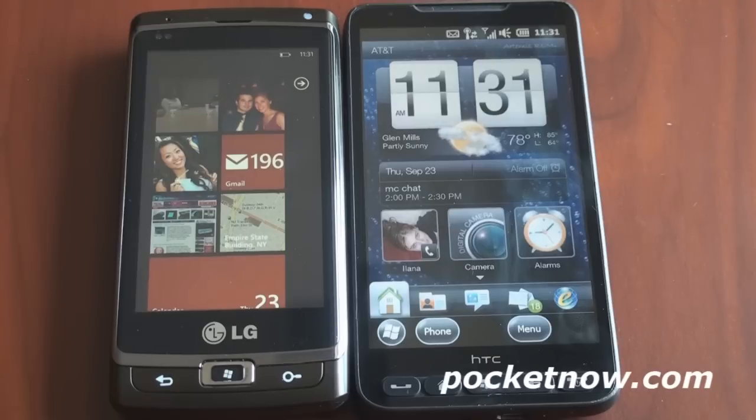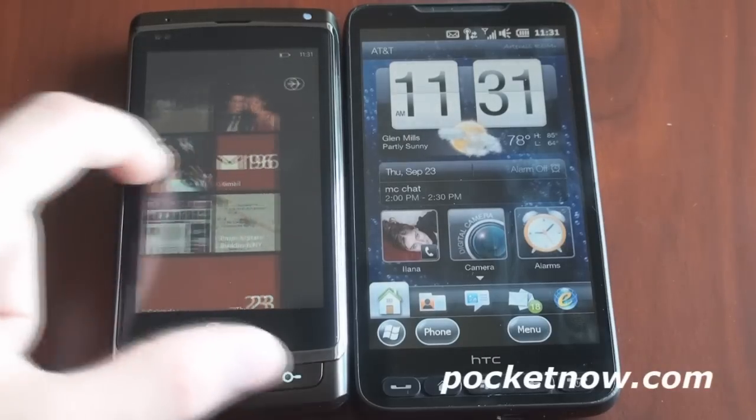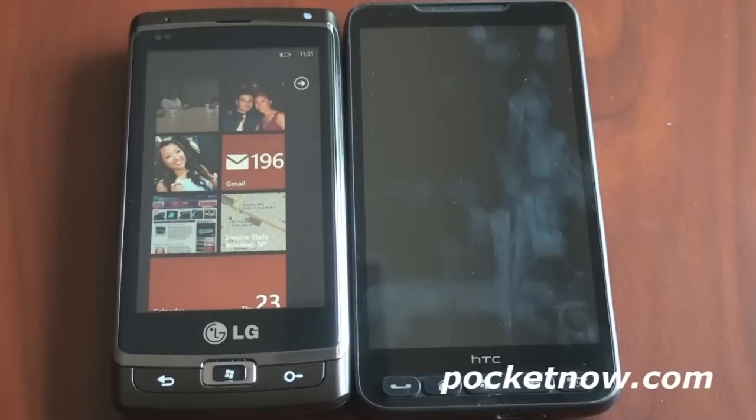So it depends on the kind of user you are, and hopefully we will see the same sort of robust development for Windows Phone 7 that we have seen for Windows Mobile, although it remains to be seen if it's actually able to be hacked and changed and modified.